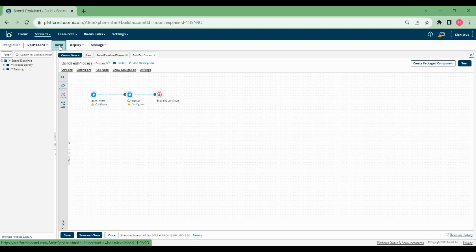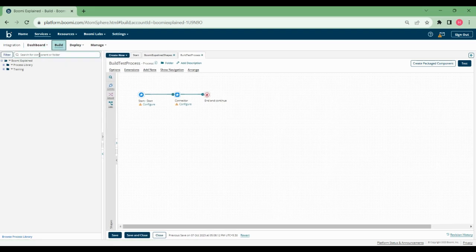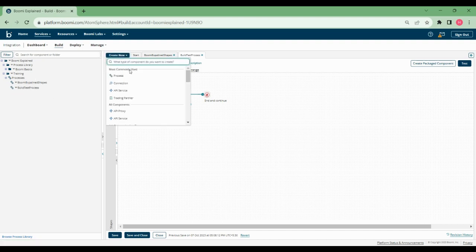The main areas of the build page are Component Explorer, used to create, copy, delete, show usage of, and organize components in folders. Create New button, used to create new components. Search for or select a new component type to create. To help you make a decision, you can hover on a component type to see a short description about its purpose.